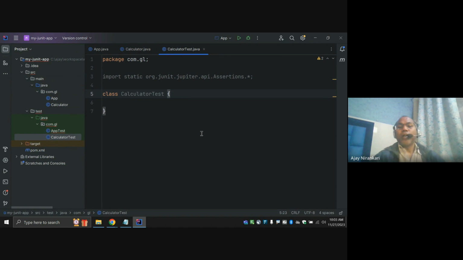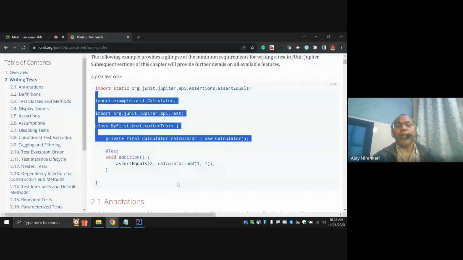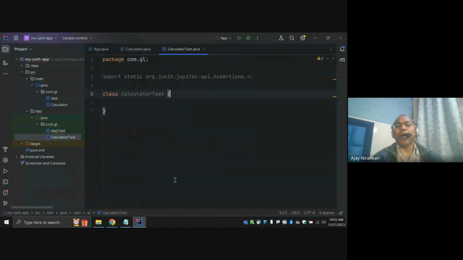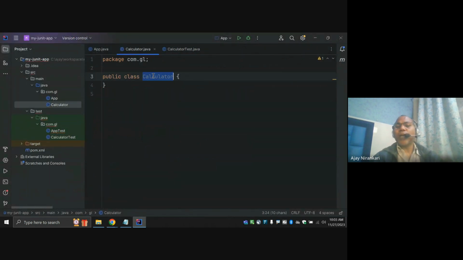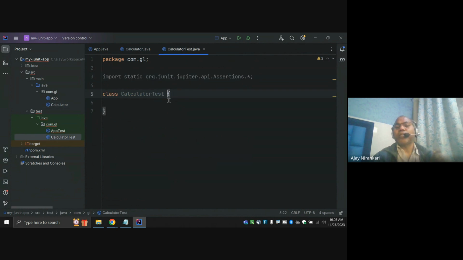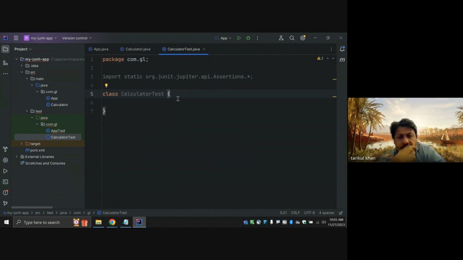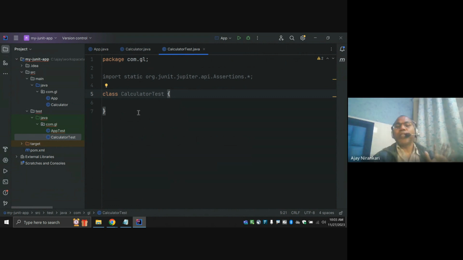It's clear? So till now, any confusion? How to write the test case? Same as your business logic class name, Calculator. Just follow Calculator and append Test. This is the default. If you want multiple tests, someone says use Tests, right? That's your preference. But this is the basic way to write the JUnit class.